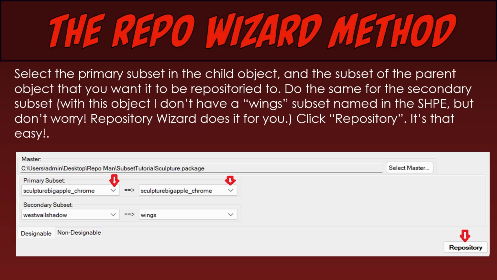Then we do this same thing with the secondary subset. We would select wings in the dropdown there. Once we've selected both subsets, we just repository. And it's that easy. Repo Wizard does most of the work for you.